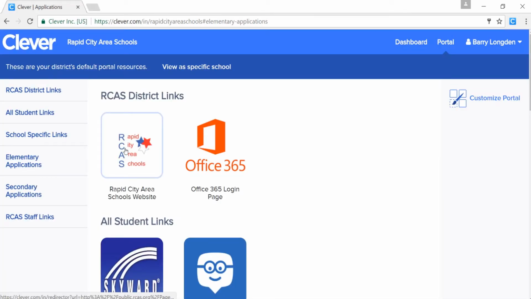You can also add links to, for example, I've got a link to the school district website and then also to the Office 365 login page, so that will be accessible to students and teachers as well. And you can customize that if you're a district admin.